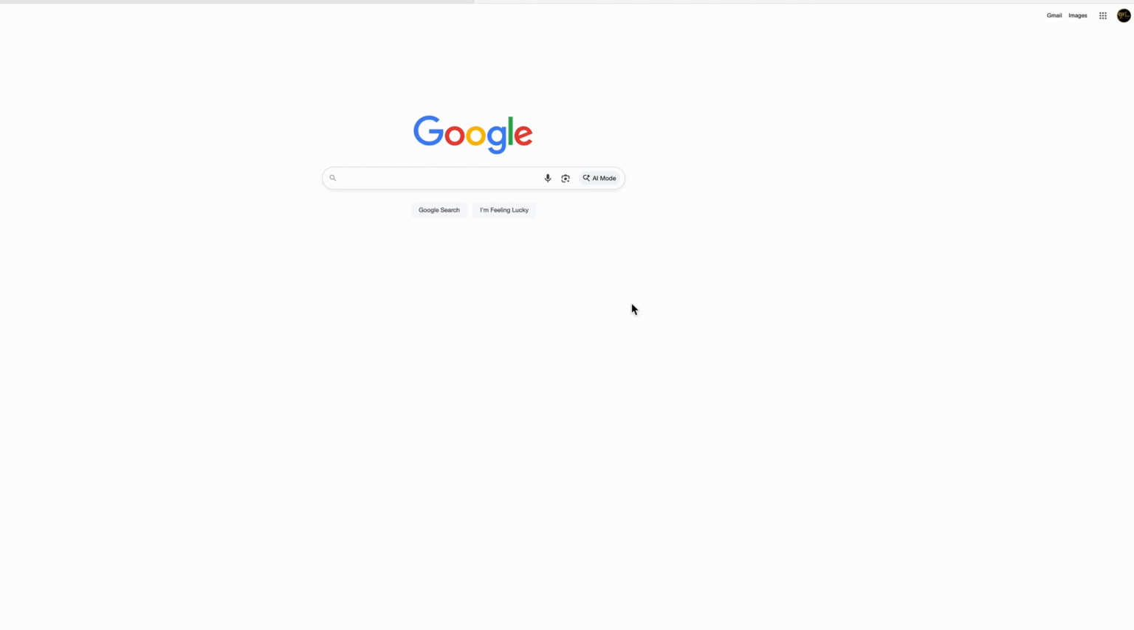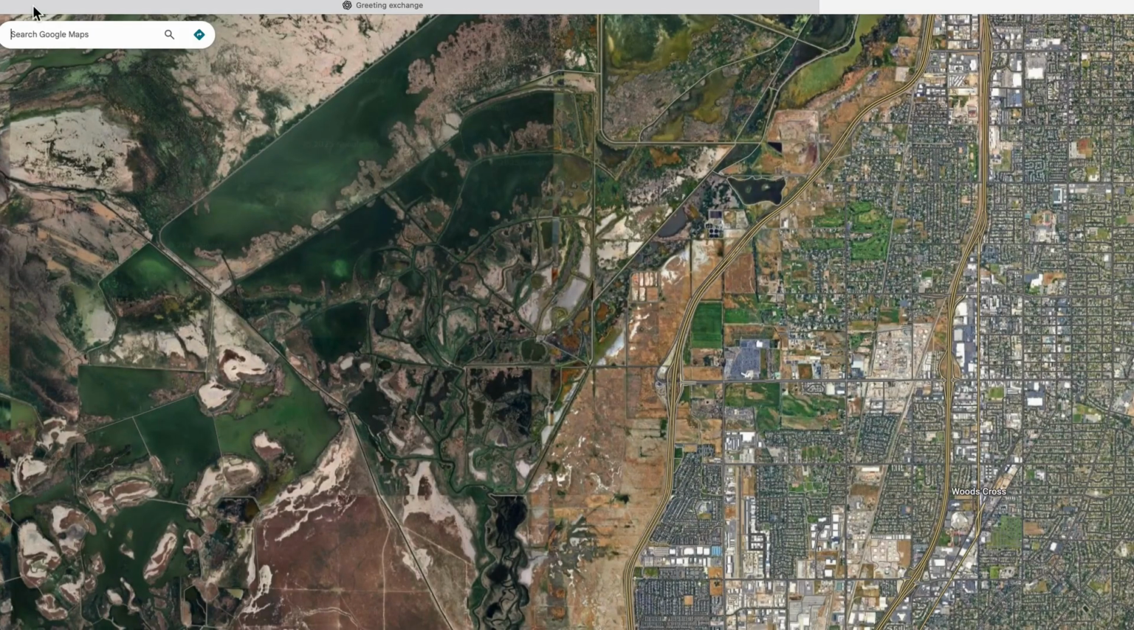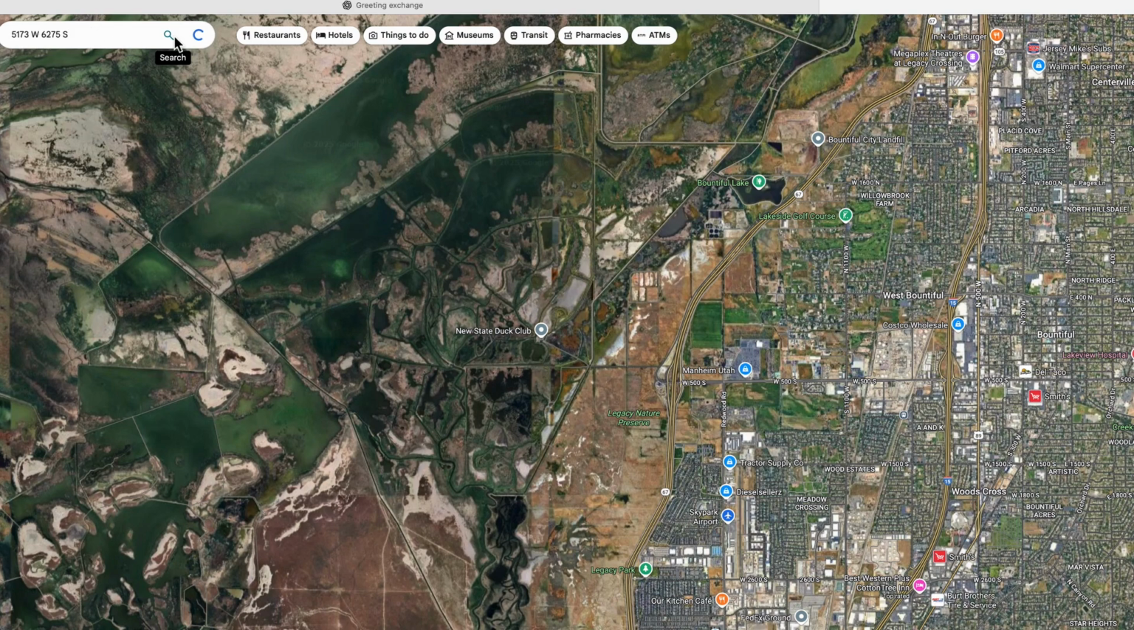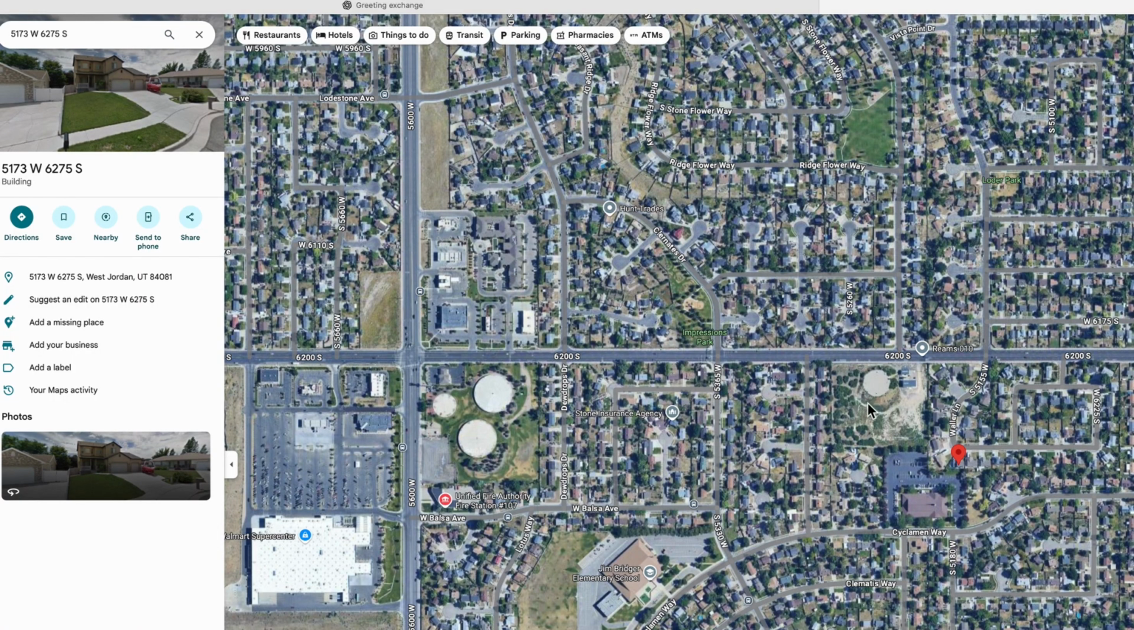All right, let me walk you through how I actually use Google Maps, Google Earth, and Street View to bid a lawn job step by step. We're going to go over here. We're going to go to Google Maps. We'll use that. I'm going to punch in my address here, and we are going to go to the address.